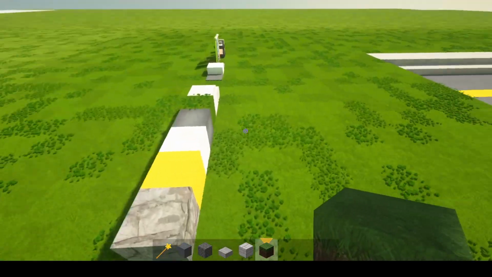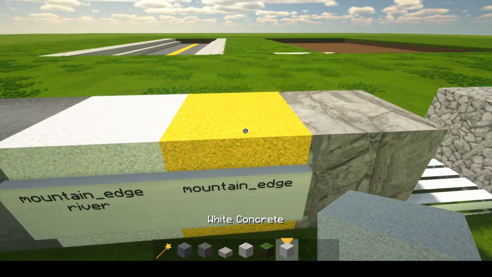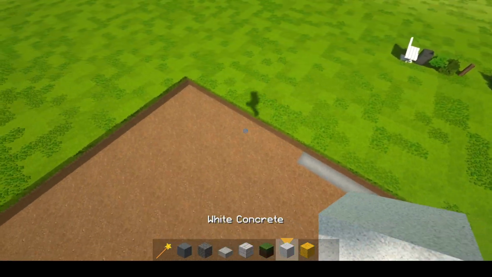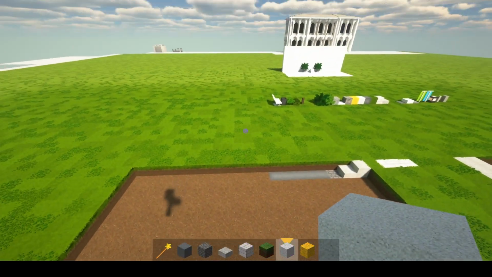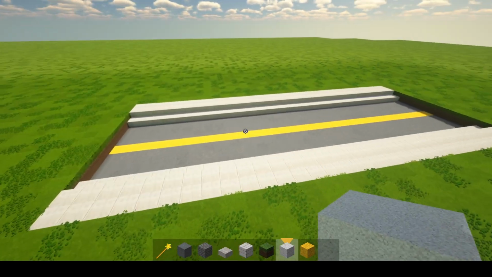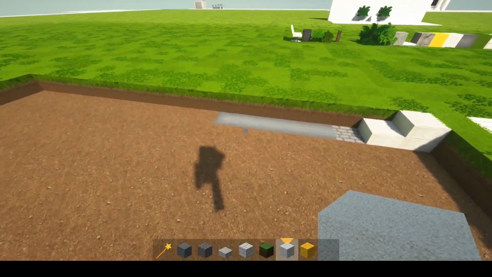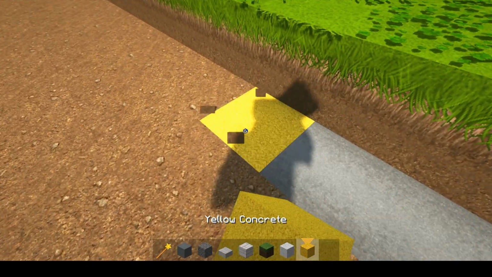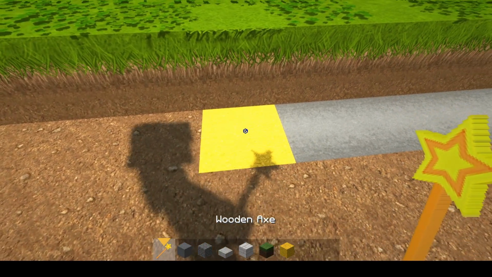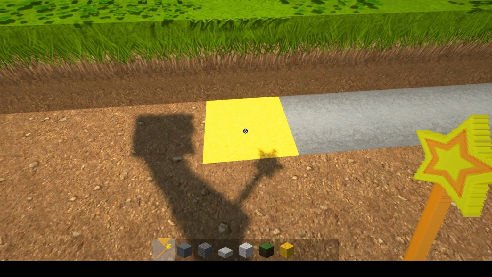So next up, we are going to take these here. So if you wanted to make this 2 lanes on each side, you could, but for the sake of demonstration, I think I'm just going to go with 1 on each side. So I'm actually just going to go with yellow concrete. So we're just going to get rid of that white concrete. So just the yellow concrete. And then this is going to be our center line.